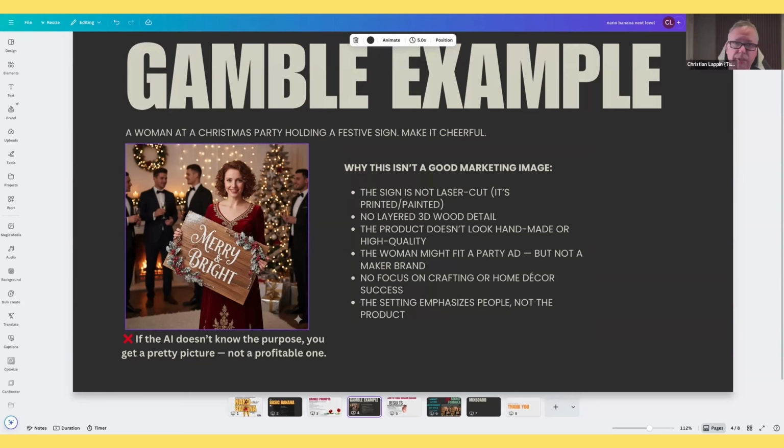But again, if you're a laser maker, laser crafter, trying to make something that you can utilize for marketing, this isn't good. The sign's not laser cut. This is obviously painted, possibly vinyl, possibly Cricut. Not that there's anything wrong with that, but again, we're just looking here at single layer. No layered 3D wood detail. Product doesn't look handmade or high quality.